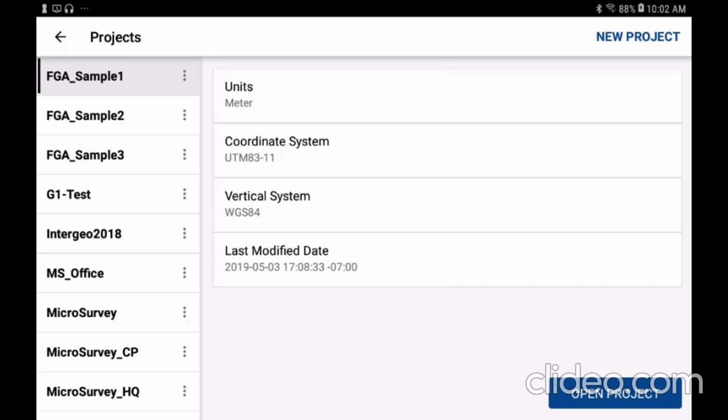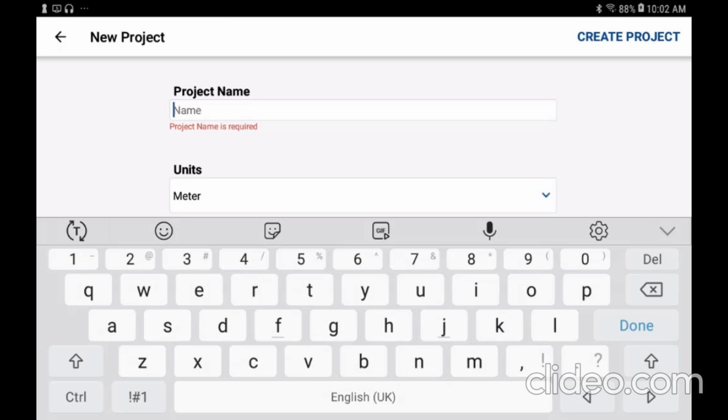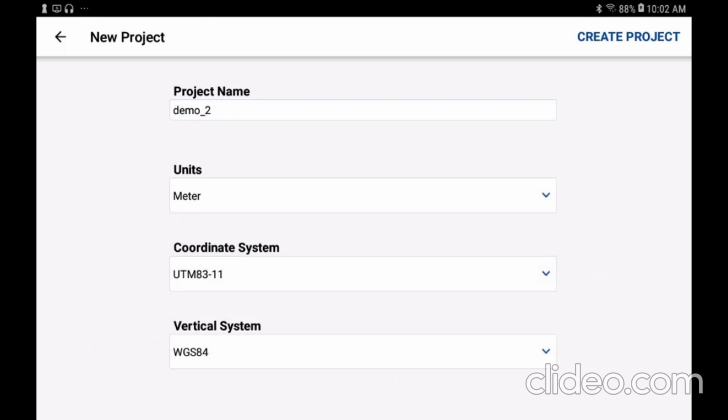If I want to make a new project, pick on the New Project button in the top right corner, tap inside the red field and give the project a name. It's important to note that the project name cannot have any spaces in it, but numbers and letters are perfectly acceptable. When I pick on Done, the name is recorded.